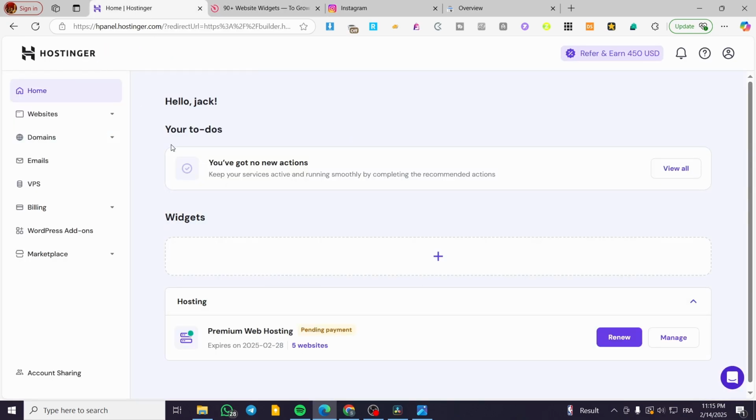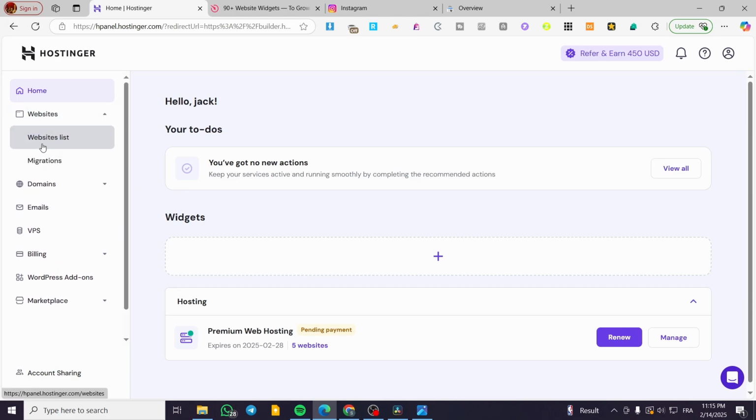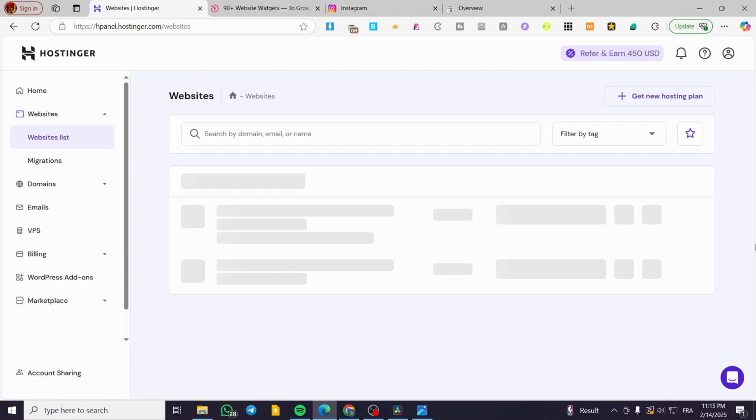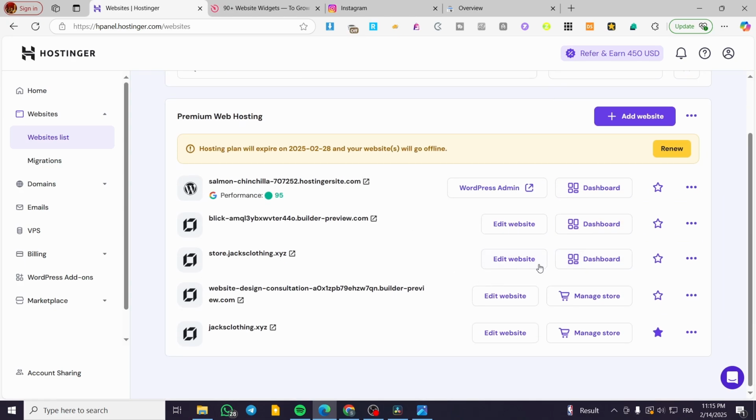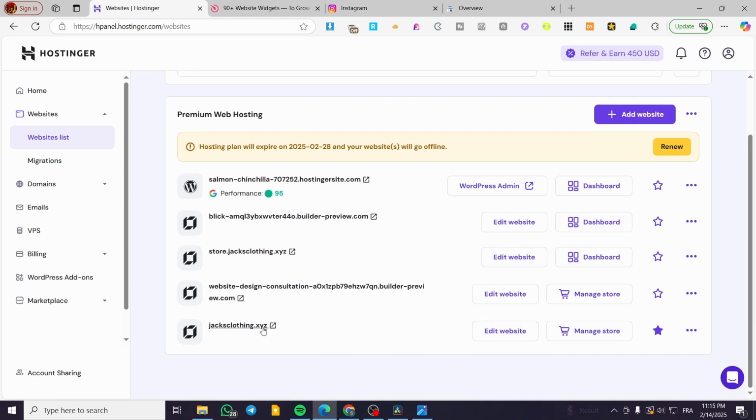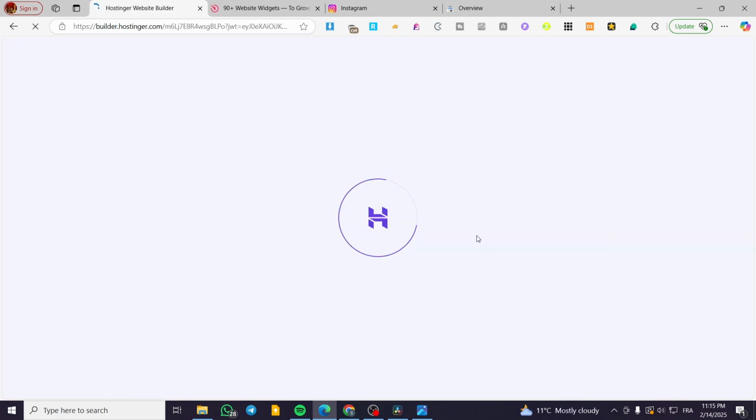We're going to head over to the hPanel of hostinger.com. Select the website by clicking on websites list, and then we are going to see all the websites that we have created on Hostinger. Once you have done that, you're going to click on edit website for the website that you want to add this feed. For example, this one, click on edit website and wait for the editor to show up.